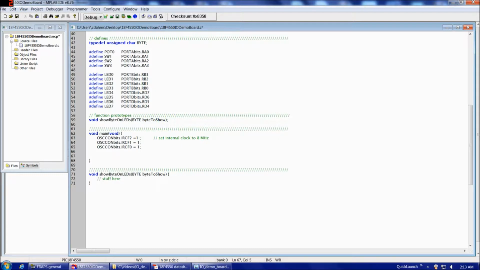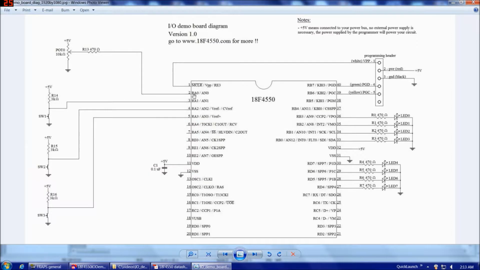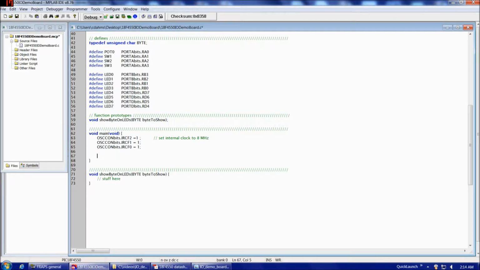Now the next thing for us to do is set our TRIS registers, our tri-state registers that is, to input for our input pins. So that's going to be these 4 here, RA0, 1, 2, and 3. And then to output for our 8 output pins, which is going to be RB0, 1, 2, and 3, and then RD 4, 5, 6, and 7. So you might remember from the Blink demo board, we set our TRIS B bits to be output. So now we're going to set our TRIS A bits to be input.